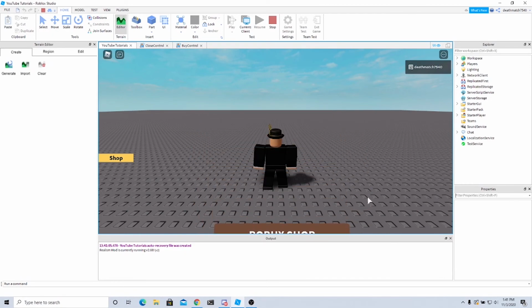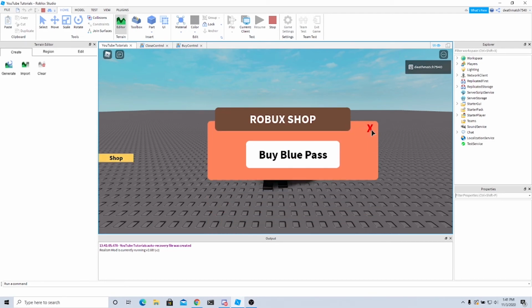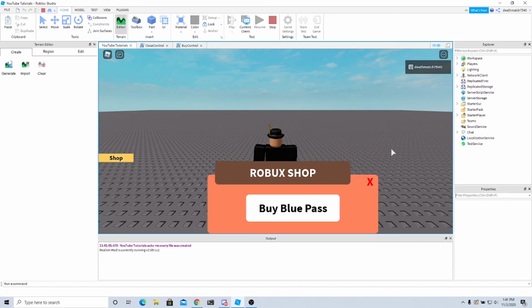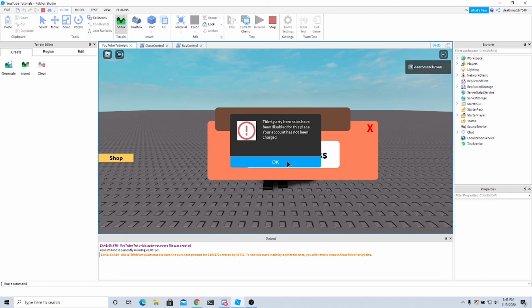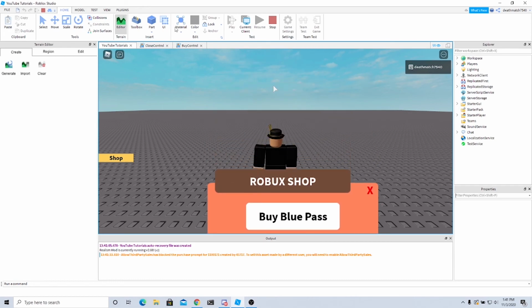And if we go ahead and close it, it closes. As you can tell, it's a little bit off because this was my old one that I used to practice everything. You'll have to figure that out on your own since it's different for everyone. And then if we press the shop button, it comes back and it'll go back down to the right spot. And Blue Pass, it won't do anything because we don't currently have third-party item sales for this game. Since I don't have it published, I don't want to do anything with that. But I'll quickly show you where you can find the ID and whatnot.